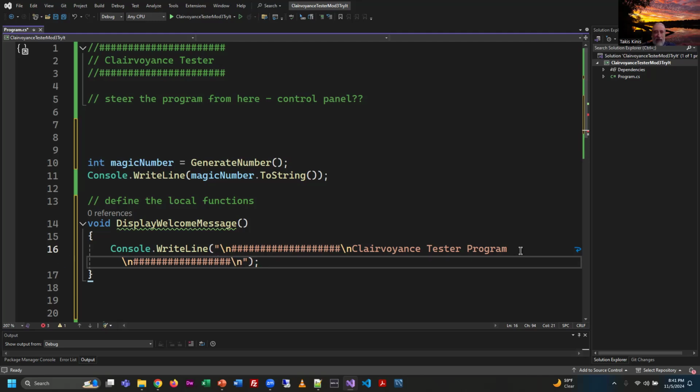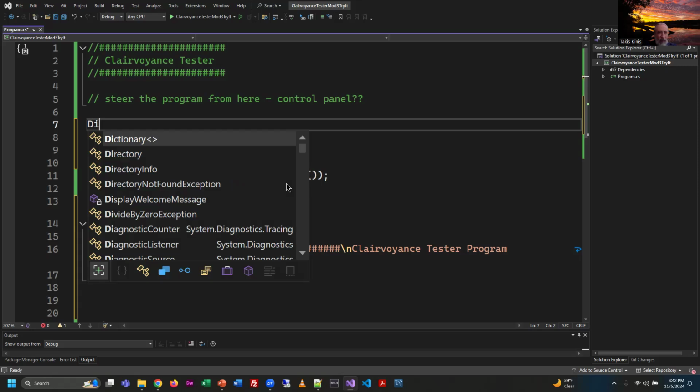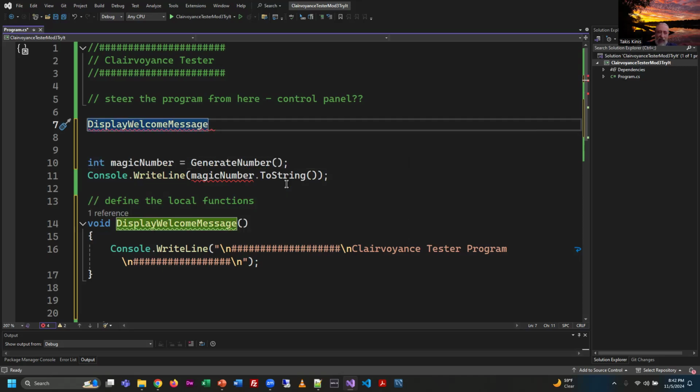and then do another blank line, and then here where I'm going to steer the program, I can just simply say display welcome message. And then did you notice that the IntelliSense actually found my function this time? And eventually, as it learns your functions, it will help you auto complete your own functions. This is kind of a neat thing.